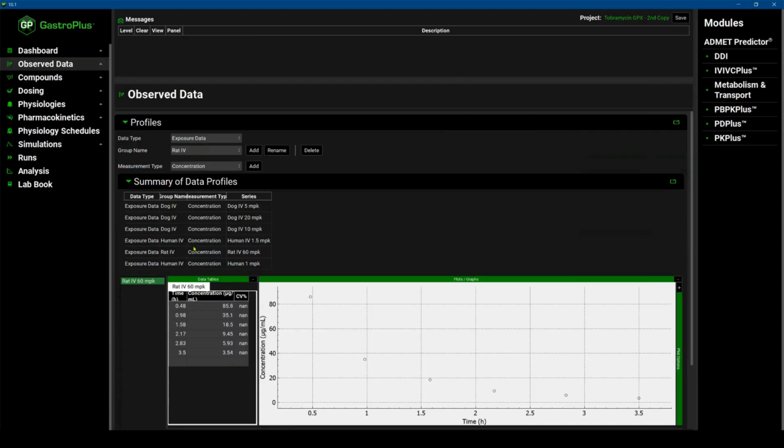So going back to GPX, as I said, we already have pre-created assets. When we go to observed data, we have rat, dog, and human IV data. And I grouped them by species. We have to remember that we sometimes have more than one dose. For rat, we have just one dose. For human, we have 2 doses. And for dog, we have 3 different doses.